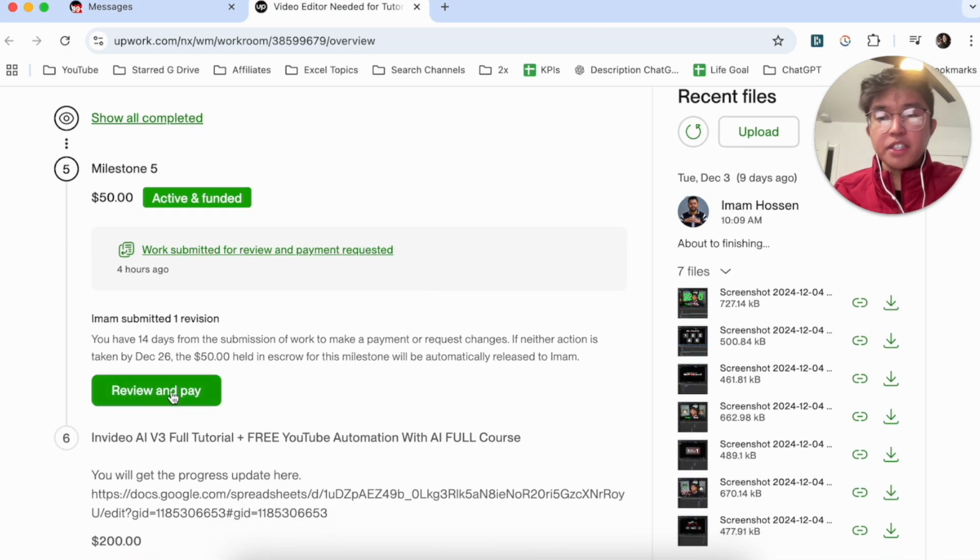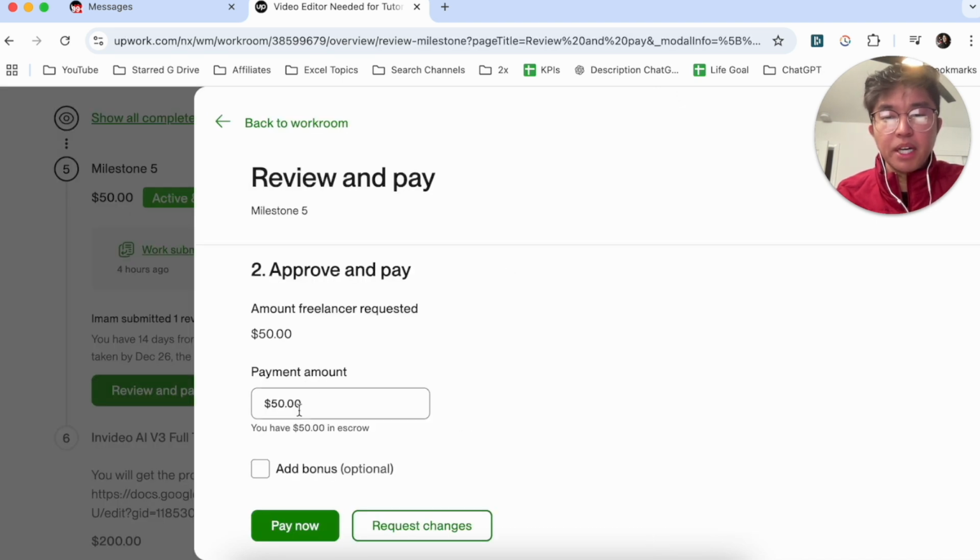And then from here, you're going to see this button if you scroll down that says review and pay. So this is for the milestone that is $50 and it's already been activated and funded. So go ahead and click on review and pay. And then from here, you're going to see the pay amount and you have an option to actually add a bonus. So here you would just click on pay now.